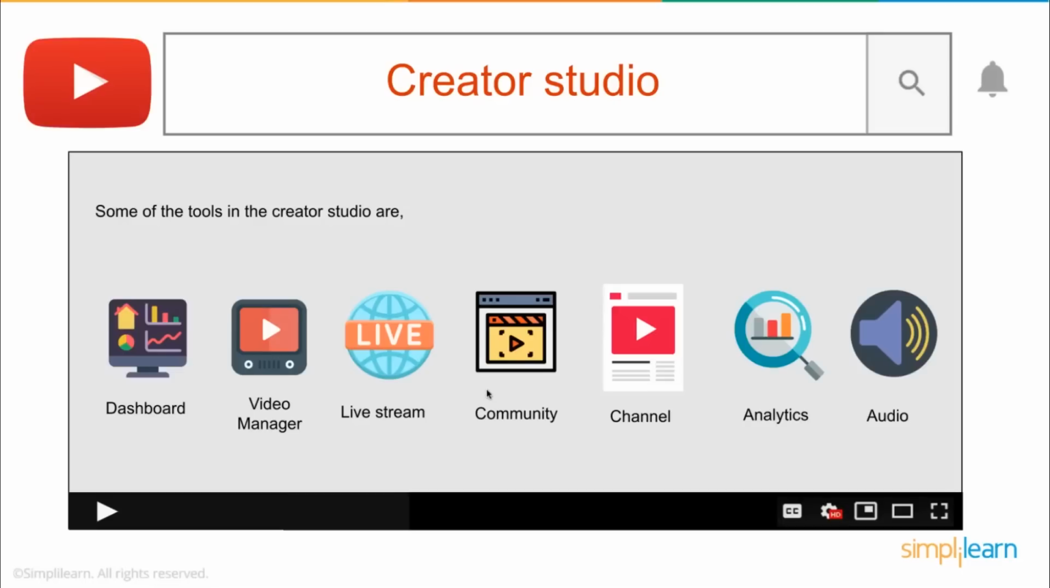And so basically with the Creator Studio, we have some tools at our disposal. Okay, so we have a dashboard where we could see certain analytics. We have a video manager where we can actually edit the video. We have an opportunity to live stream, work with our community, and we have some channel settings. We can play with the audio. Again, we can manipulate and look at some analytics and react to the analytics. So you have a lot of options here in Creator Studio.